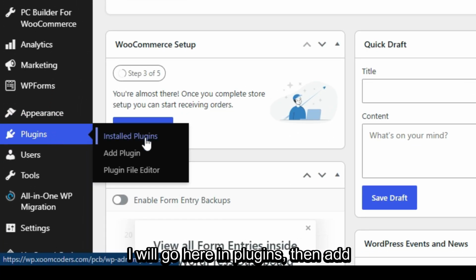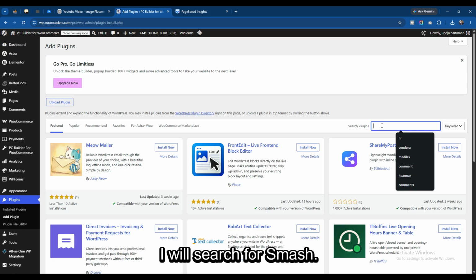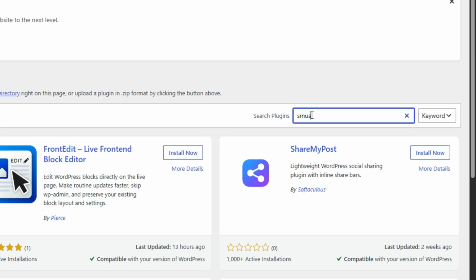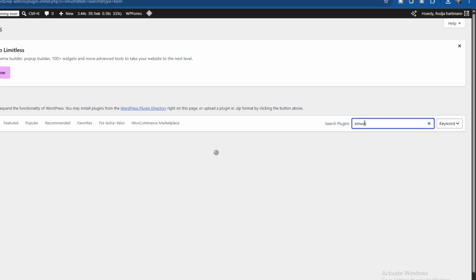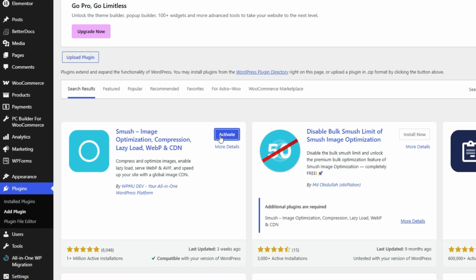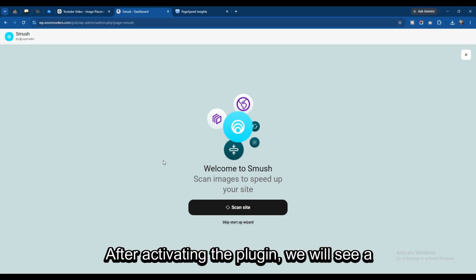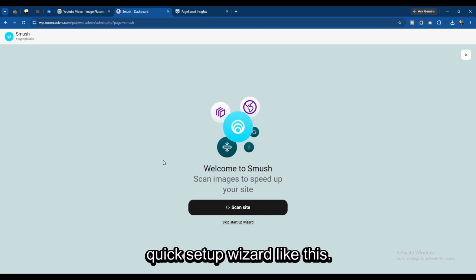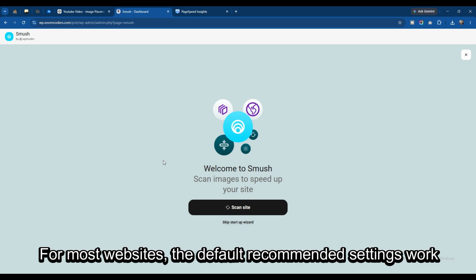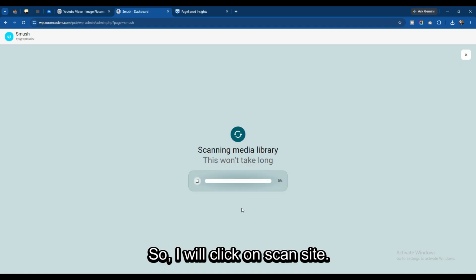I will go here to plugins, then add plugin. I will search for Smush. Then I will click on the install now button. After installing the plugin, I will activate it. After activating the plugin, we will see a quick setup widget like this. For most websites, the default recommended settings work perfectly fine. So I will click on scan site.